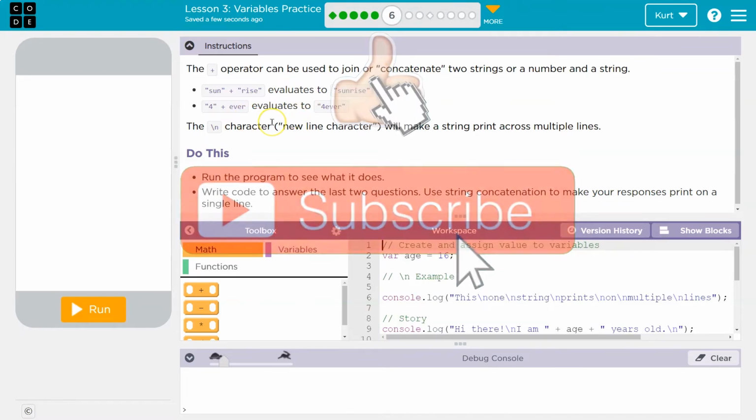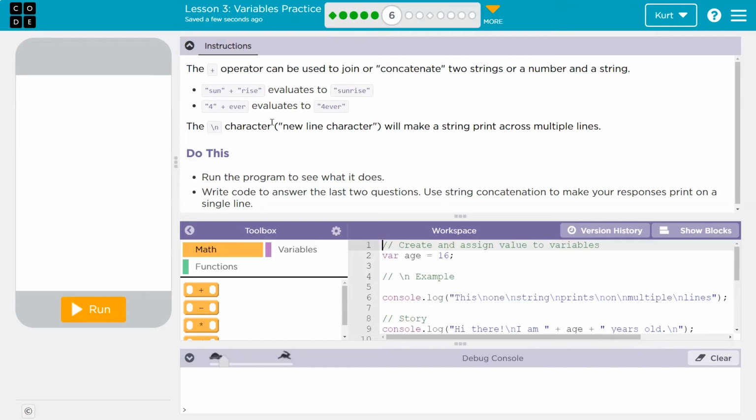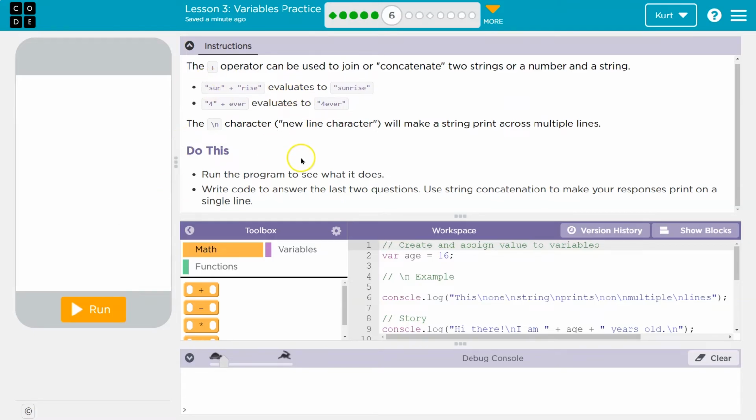Interesting. Ever, I believe, should be in quotes, unless ever is a variable equal to ever. Anyways, the new line character will make the string across multiple lines. Yes. So that will split strings in half. If I put plus backslash n in quotes here, then plus rise, they would be on a different line. Sun, new line, rise. Run the program to see what it does.